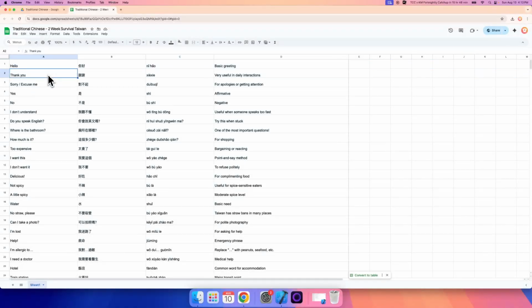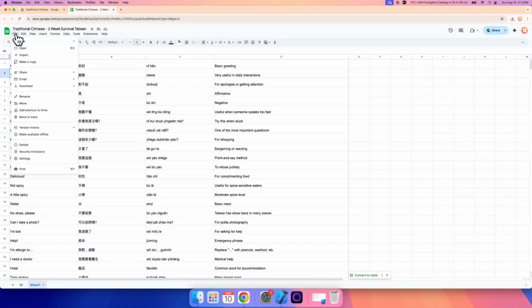Once we have that set up exactly how we want, we'll want to download this. In Google Sheets, this is File, Download, and then we'll want to do .csv or .tsv. It's very similar in Microsoft Excel as well.